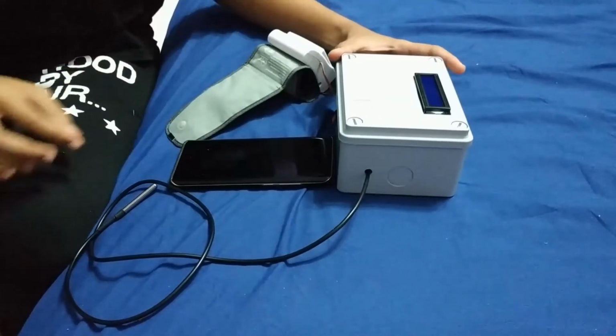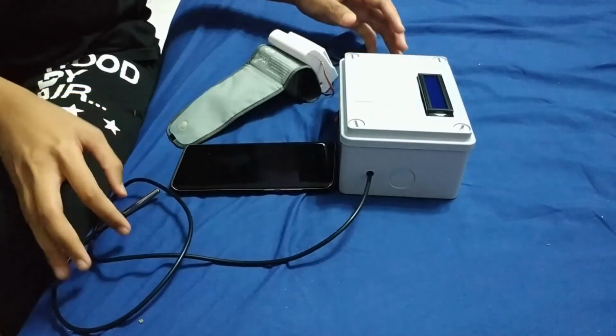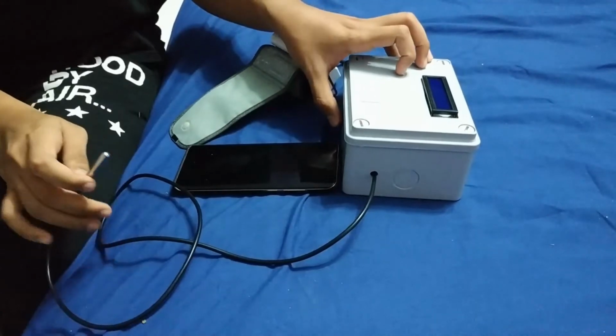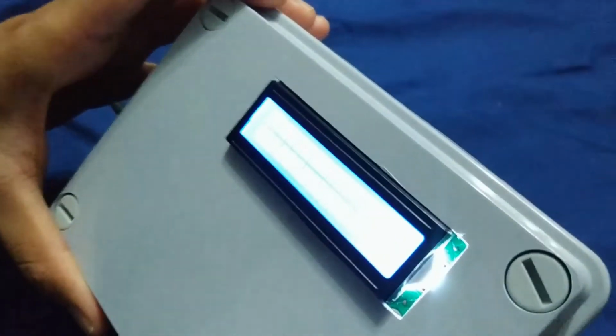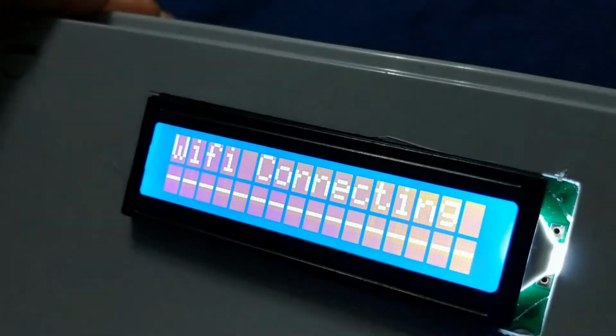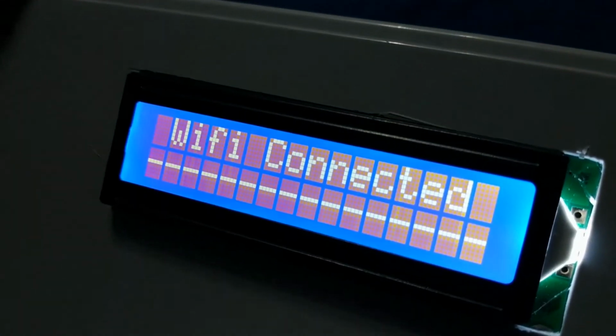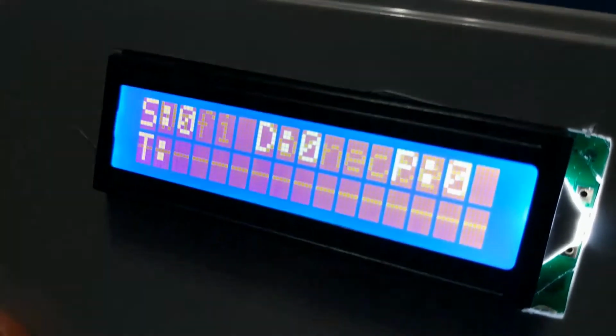Okay, this is my project device. So first we will start with switching on the project device. As you can see, from Wi-Fi connecting, we will turn to Wi-Fi connected. So the device is connected to the Blynk now.